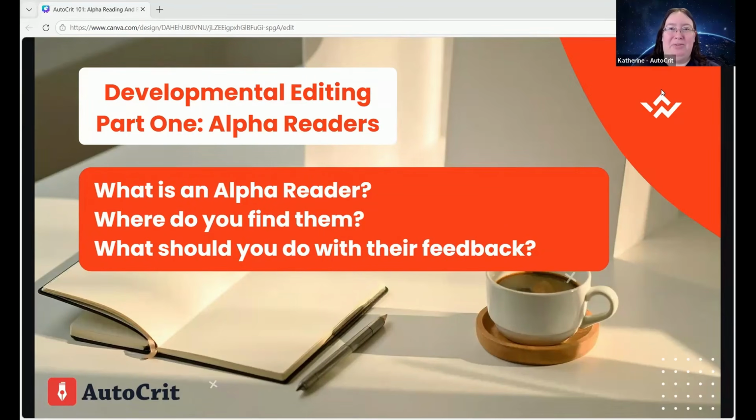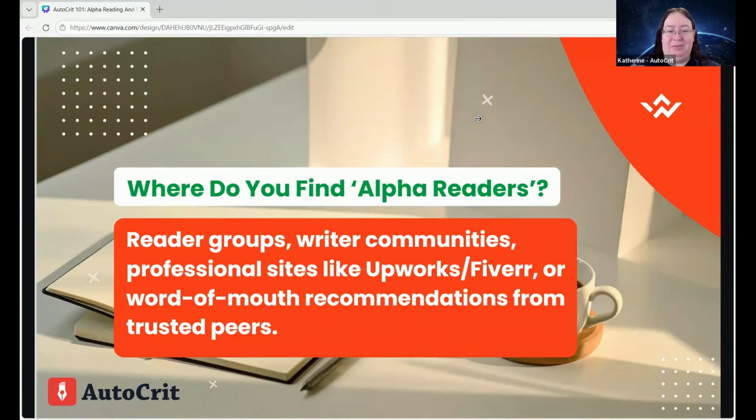You're bringing the alpha reader a box of your book ideas and they're looking through it and they're going, oh yeah, this looks like it could be a good insert genre here. That is what those readers are for. They're not helping you line your stuff up. That's for reverse outlining. They're giving you a big picture level. You can find alpha readers on reader groups, writer communities, professional sites like Upwork, Fiverr, or Reedsy, or from word of mouth recommendation from friends.